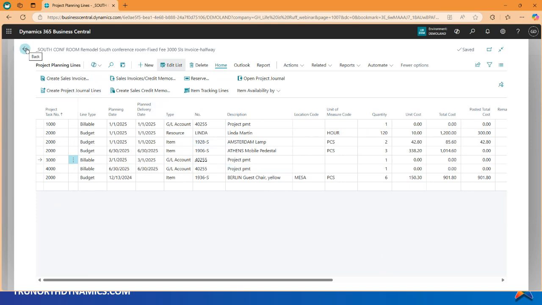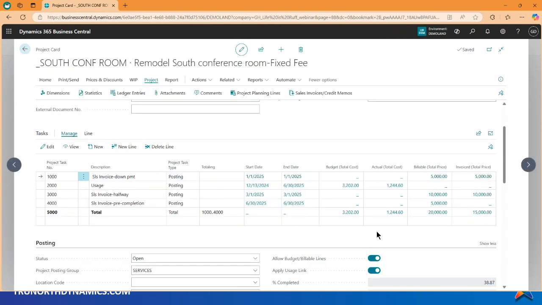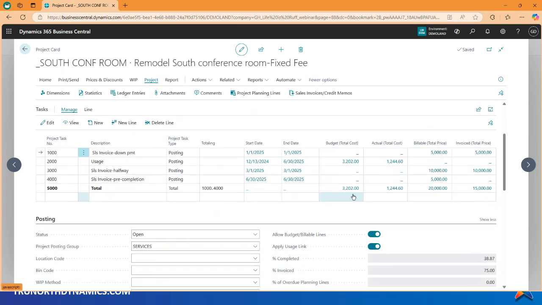Now, if I look at my project card here, I have some actual costs, and I've done my 2 milestone billings. Okay, actual divided by budget's giving me my percent of completion for costs. Actual divided by budget for billing, 75% billed.